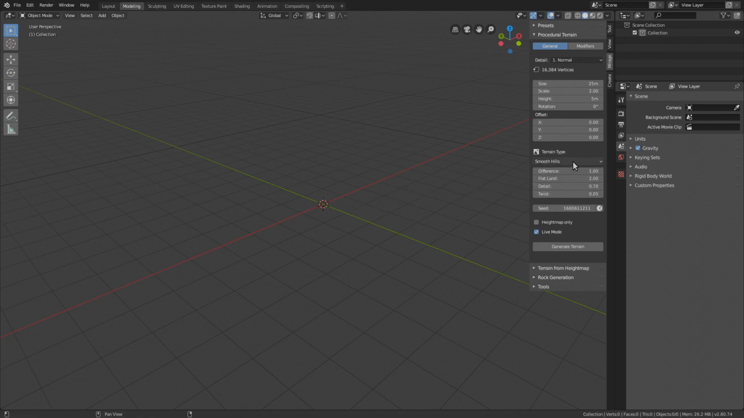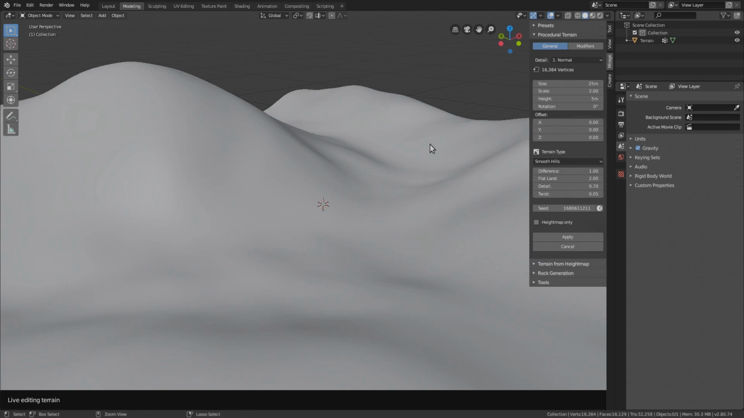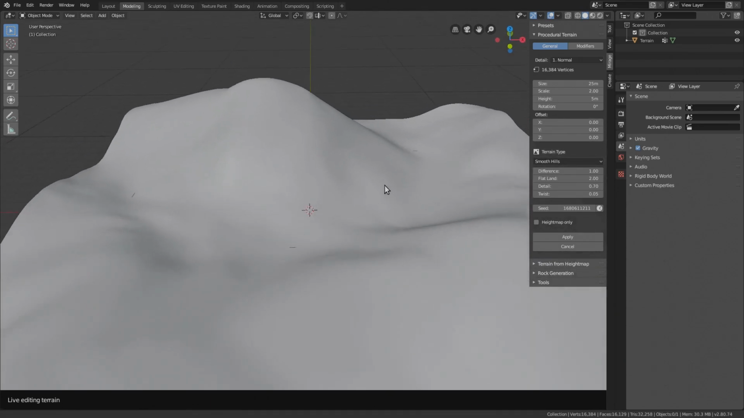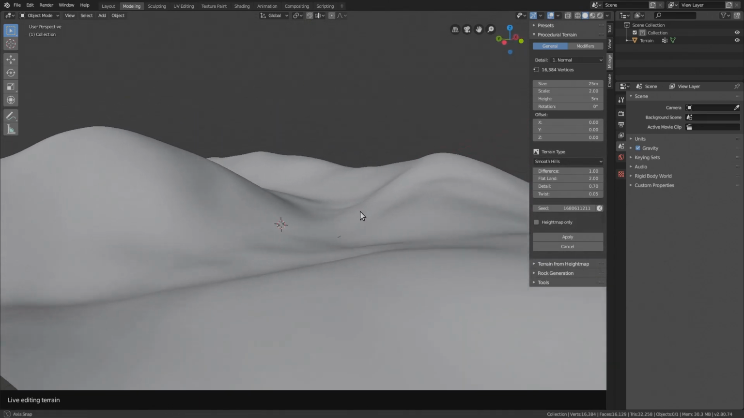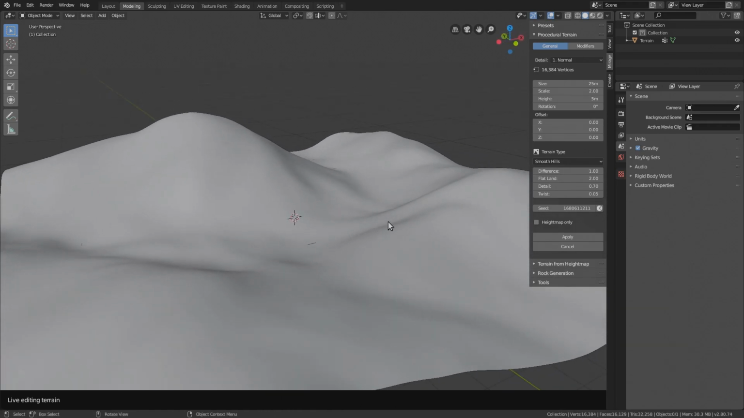As you can see, the old settings are gone, and now we have this drop down with two terrain types, for now, each with their own algorithm and settings. Let's check them out. The first one is Smooth Hills, which lets you create these kinds of rolling hills.